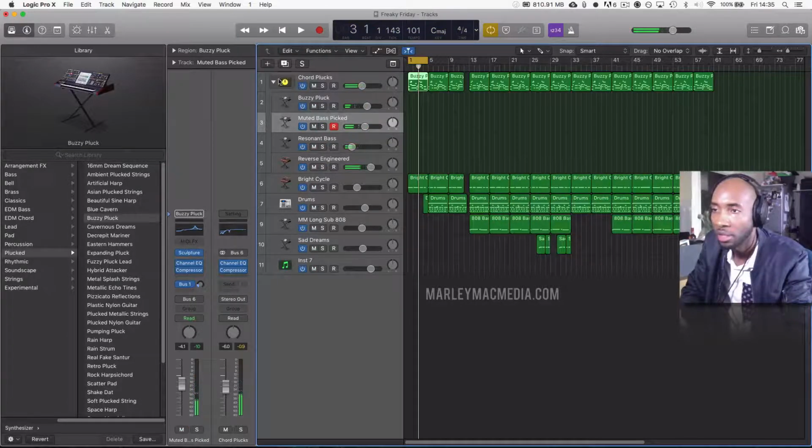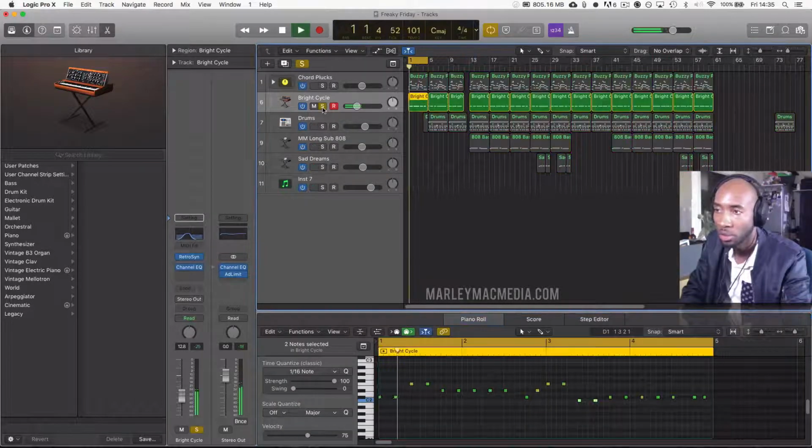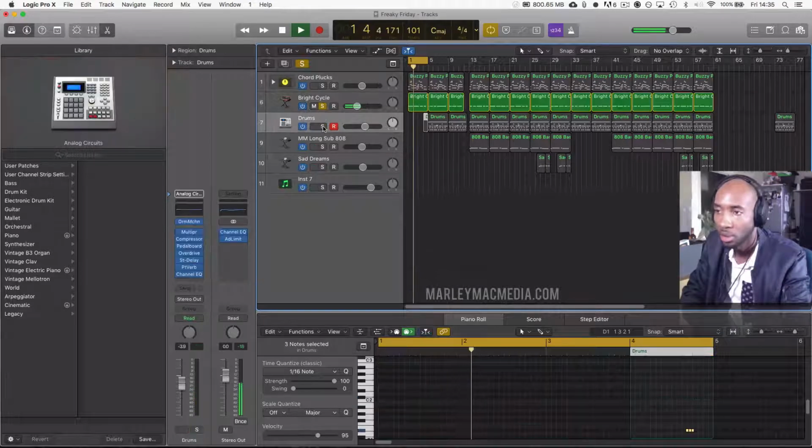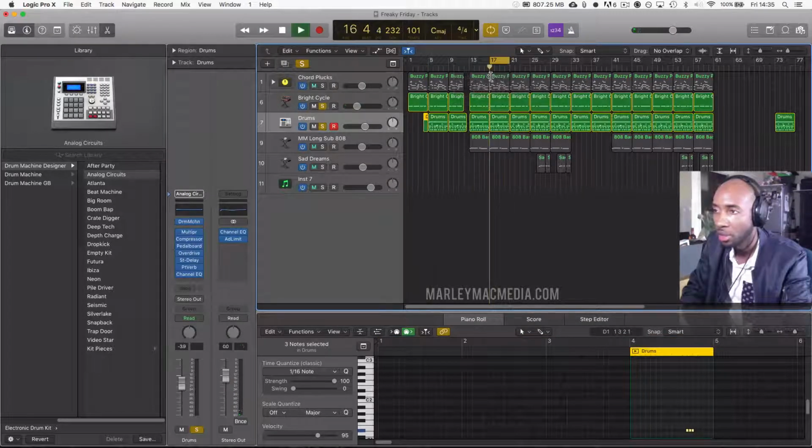Okay, so that's that, and from there I've got another Retro Synth here. It's not in the stack because it's playing some different notes, just individual notes. From there, let me just highlight this section here.